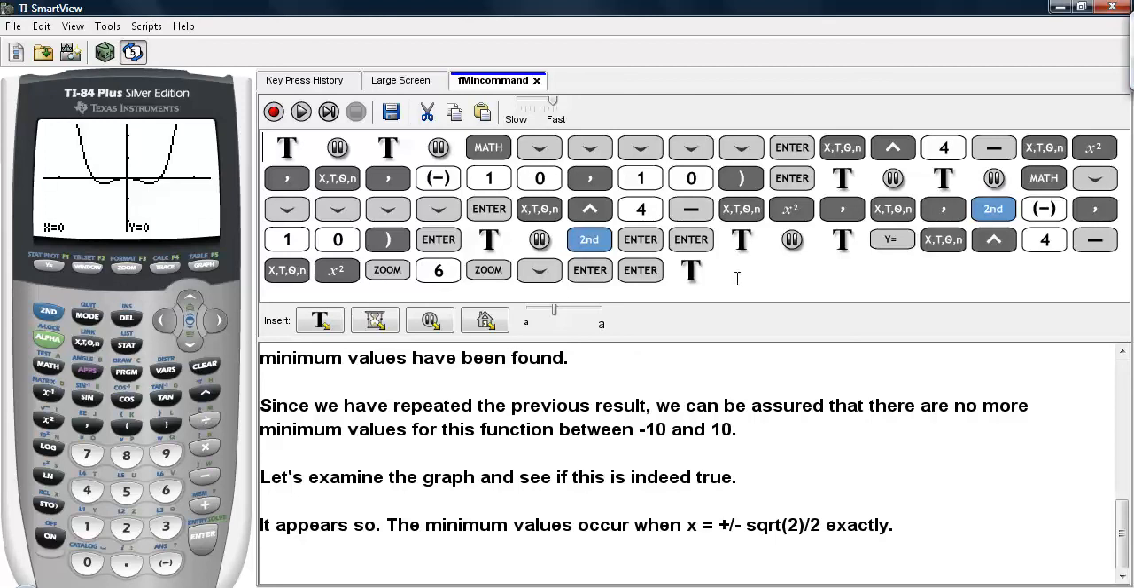And this is how you can use the fMin command to determine the x-coordinates of minimum values for a graph.